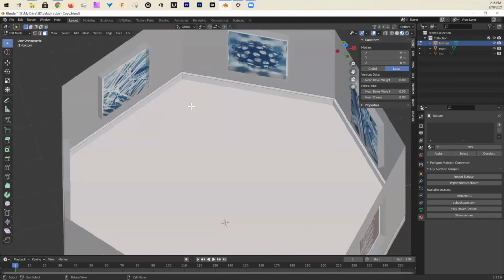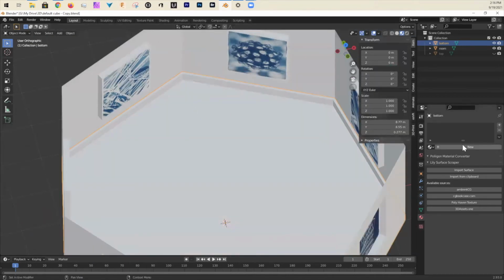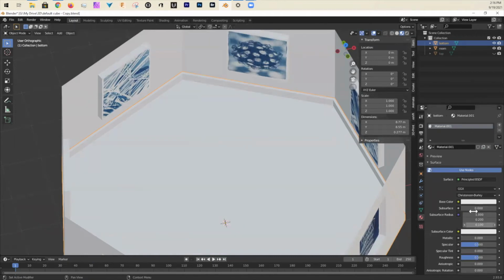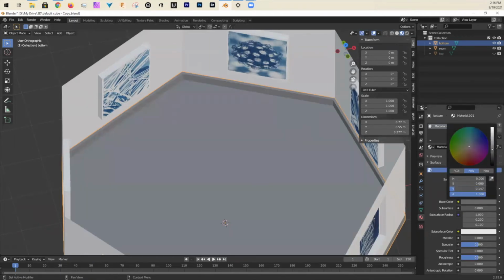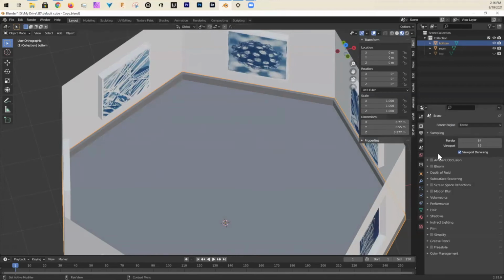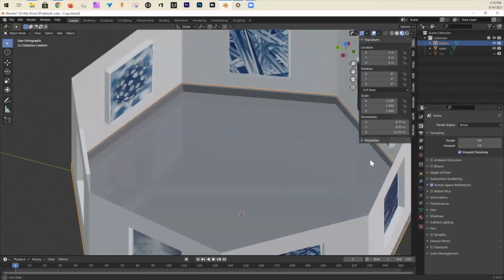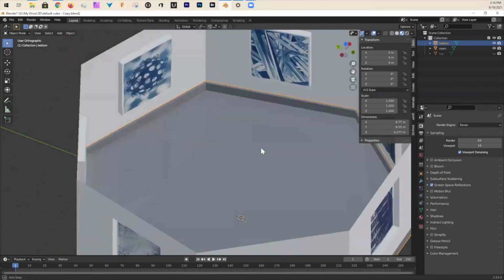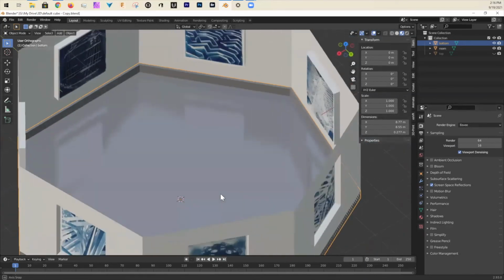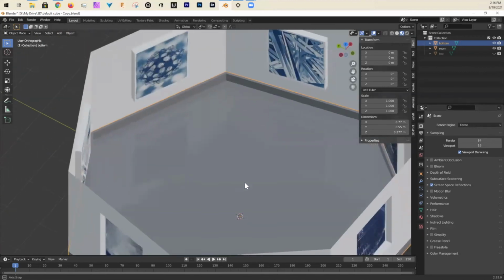So, you know, I can make a new material. I can make the floor gray, for instance. Maybe make the floor shiny. We can't see that the floor is shiny. I'm going to go into my render settings for a second here. You don't have to do this. And turn on screen space reflections. And now you can kind of see a shiny gray floor that has a bit of a mirror quality to it.